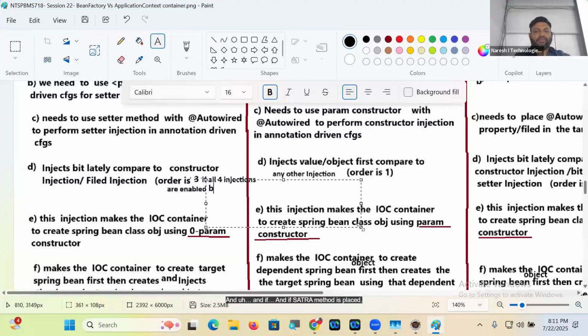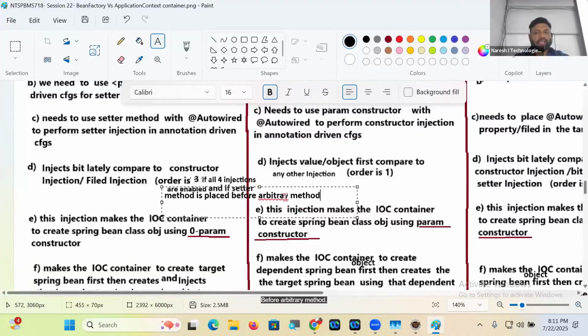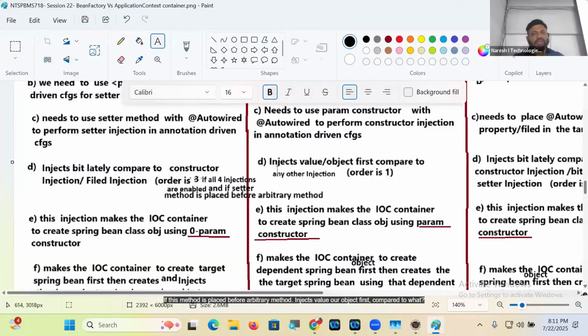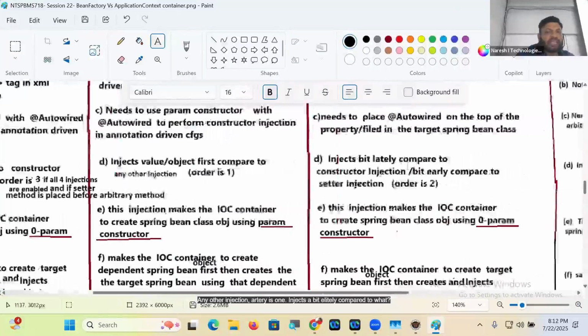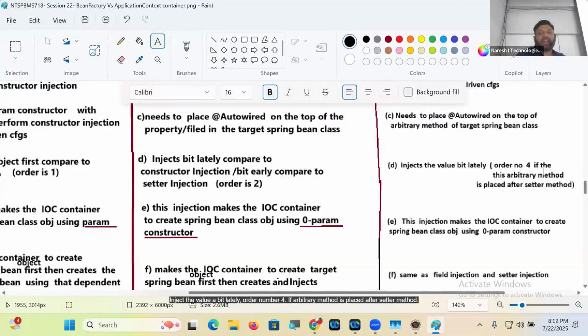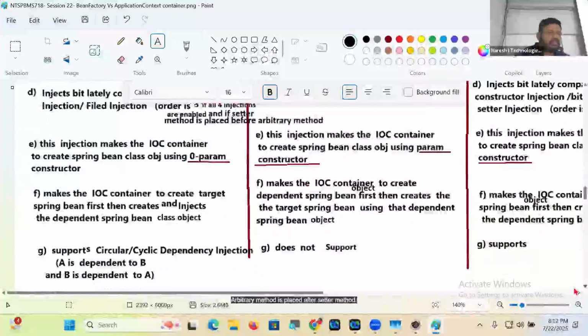And if the setter method is placed before the arbitrary method, setter injection injects the value or object first compared to any other injection after constructor and field. Injects a bit lately compared to constructor injection, and a bit early compared to arbitrary method injection. The order is 2. Injects the value a bit lately. The order is number 4 if the arbitrary method is placed after the setter method.